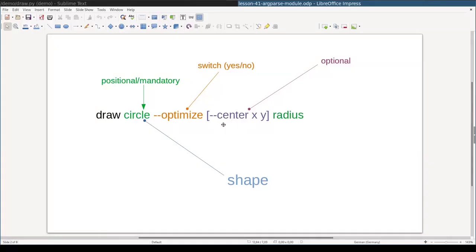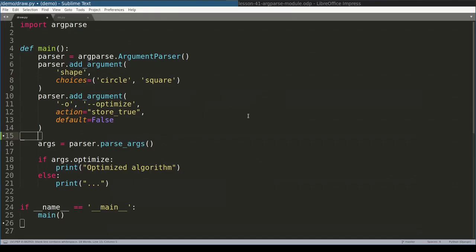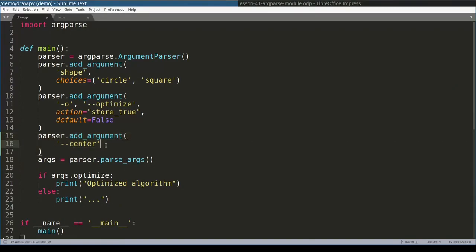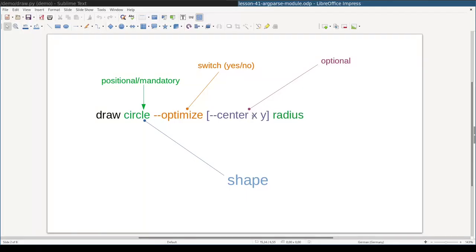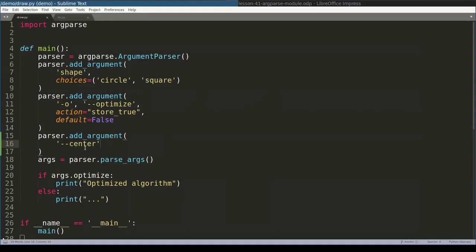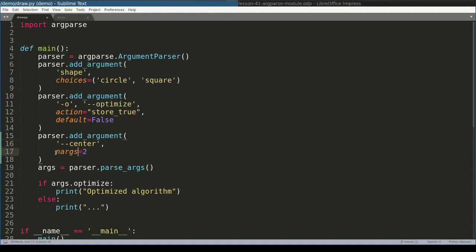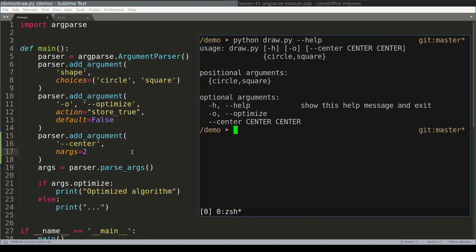And now I want to take care of this optional argument called center. If I add center argument like this, then it will accept only 1 value, only this one, x in our case. But the thing is, I want to add actually an x and y. All arguments by default accept only 1 value. And to accept 2 values, I just need to add an nargs key. So this one instructs the parser that this option will accept 2 arguments. Let's check the help now. Now center accepts 2 values.